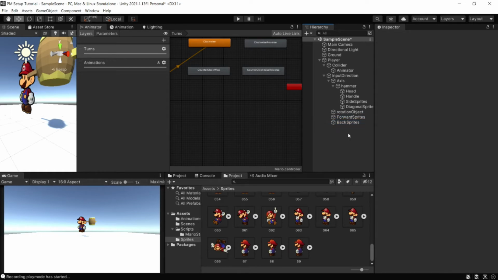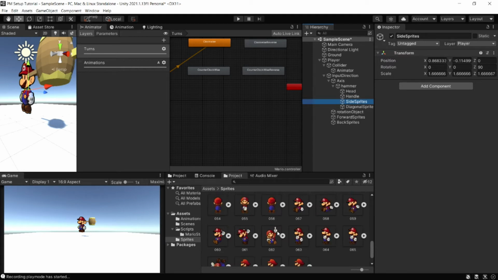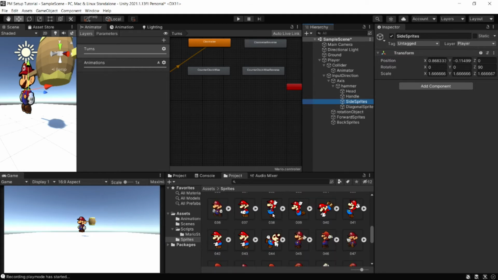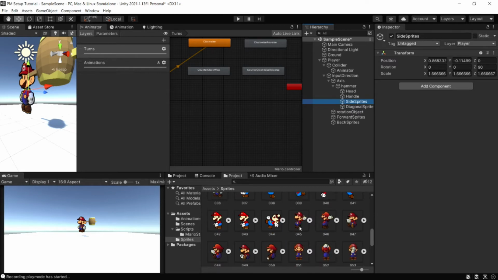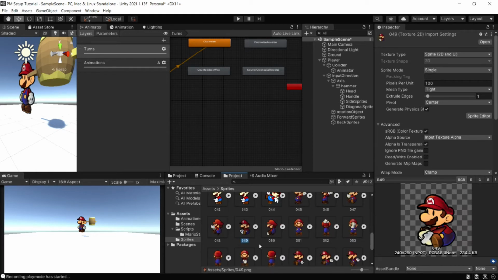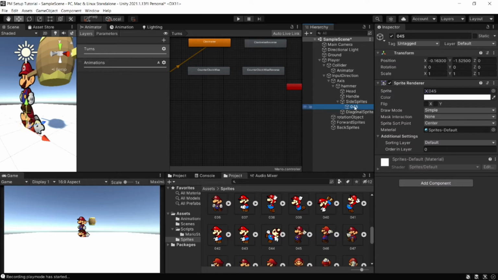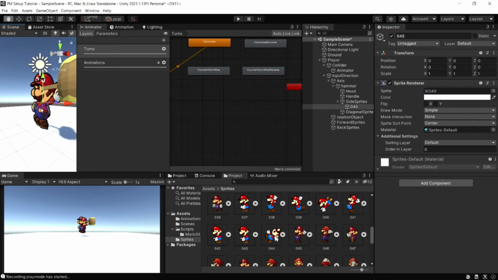And now what we're going to do is we're going to drag, so let's go to our side sprites first, and then we can find our side hammer swing. So for me, it's this sprite, and this sprite right here. And we're going to take the first one, so mine is called 45, and drag it underneath side sprites, and it's going to create a sprite here. And I'm going to go ahead and zero out everything on it. So now it's at more of a regular height, but it still isn't in the right position.